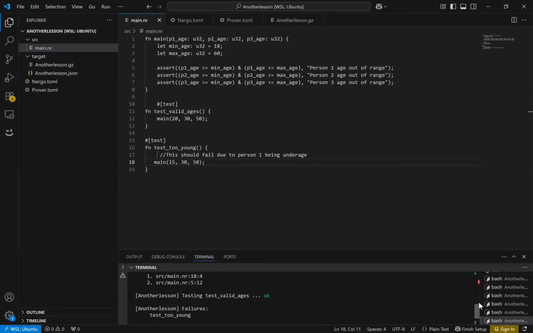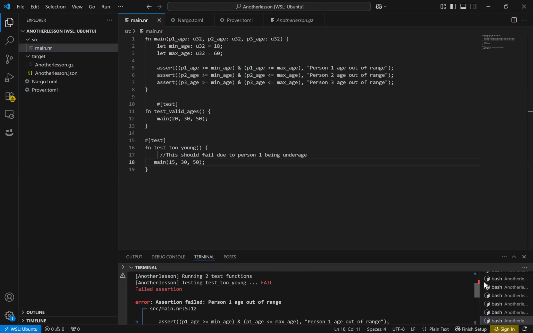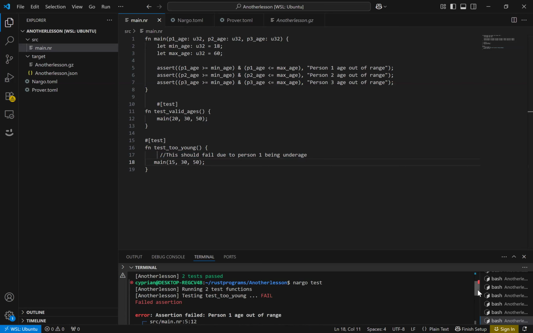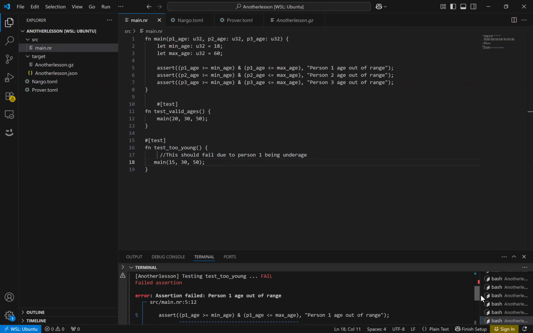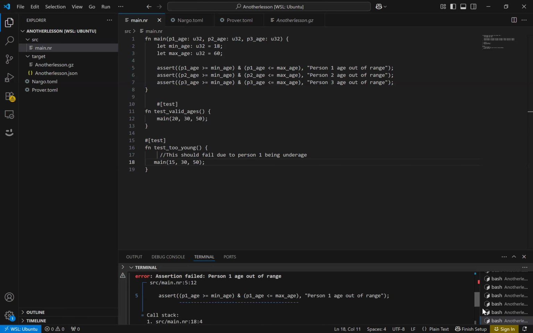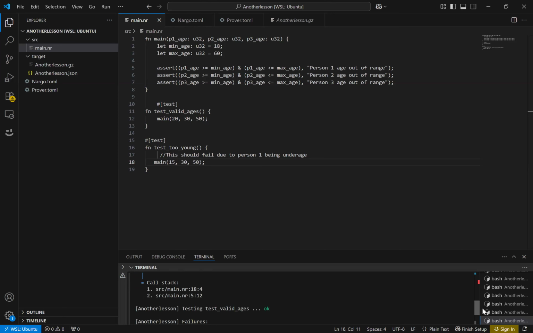So it fails, and let's look at what it says. It ran two tests, and the other guy is too young, and therefore the second test failed. It says assert this person one out of range. The other test was okay, and this other one failed. So when we make it 18, we expect that both tests now pass.